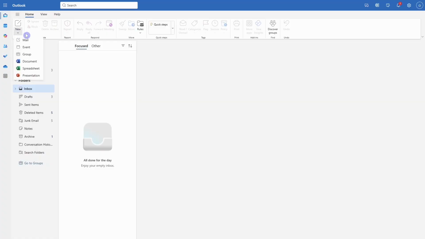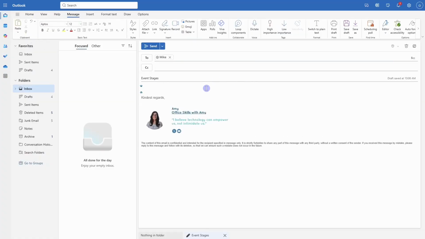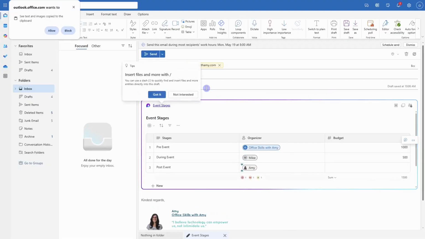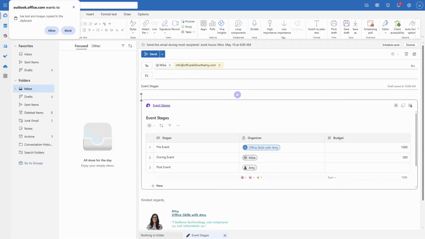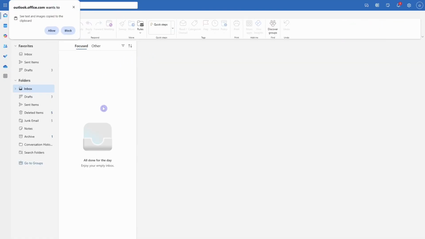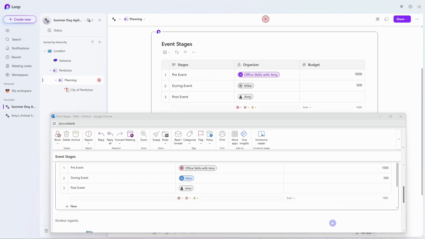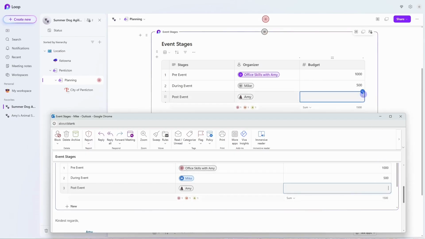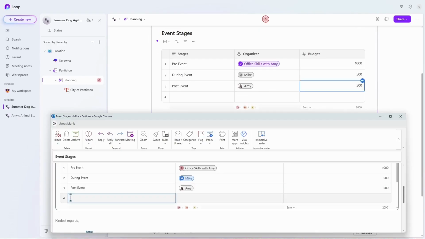So let's add an email to Mike. I'll go new mail. And then now we can paste that Loop component into this email. Let's click send and pop over to Mike's email to see what it looks like. So here I have the email that Mike has just received from me. The My Loop page is in the back. So if I select within this Loop component directly within Mike's email, I can see that Mike is now collaborating with me in real time. And if Mike updates this number, then we will see that that has also updated. So Loop components ensure that you are always working on the most recent and up-to-date content.